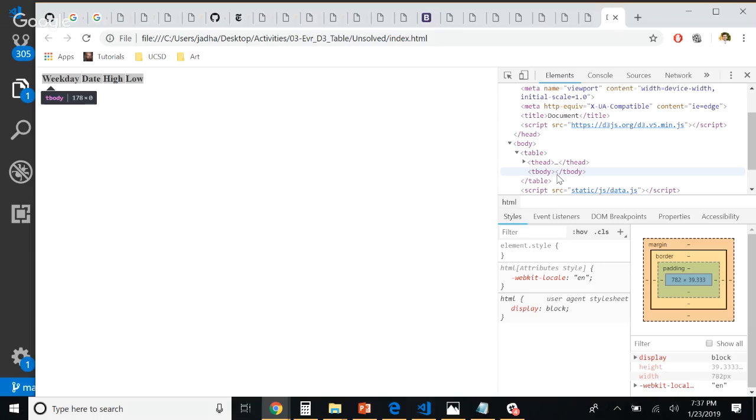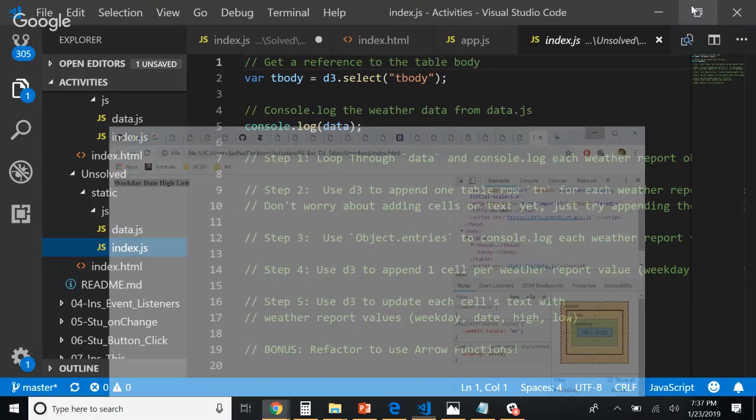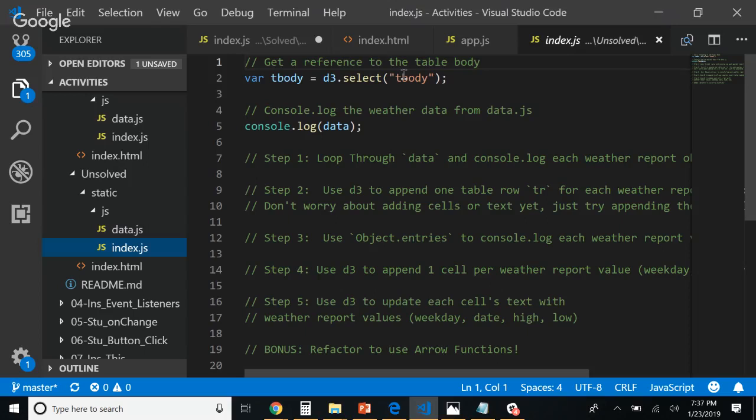Then you would know because you know that you can still go to inspection here. It won't change, but I'm just saying, right? So you know that you can call it that way. Okay. So now I know that I need to select T-body.